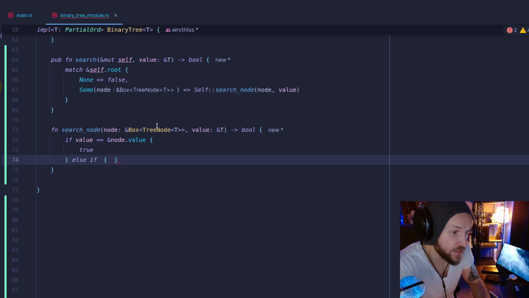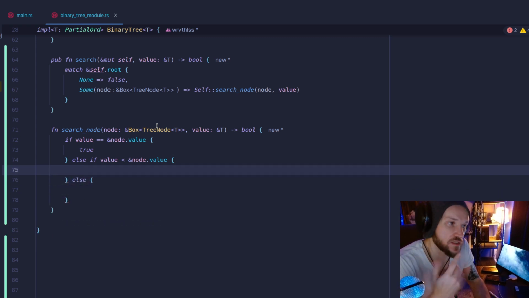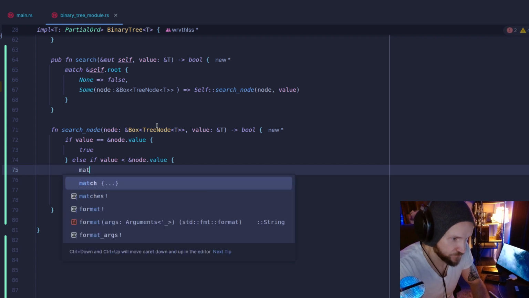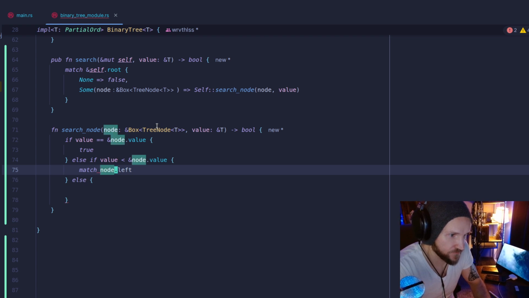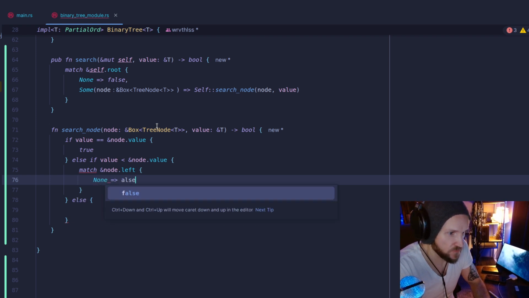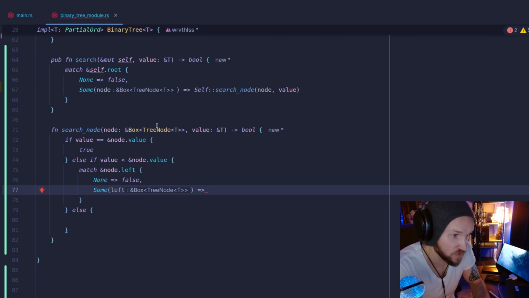There it is. Now, if value is less than node.value, then the value that we're looking for is less than the current node, so we go down the left subtree of the node. We're going to match on node.left. If we get none back, it's just going to be false. If we do get something back, we have to make sure that that something is the node that we're looking for, so we need to go back through search node.